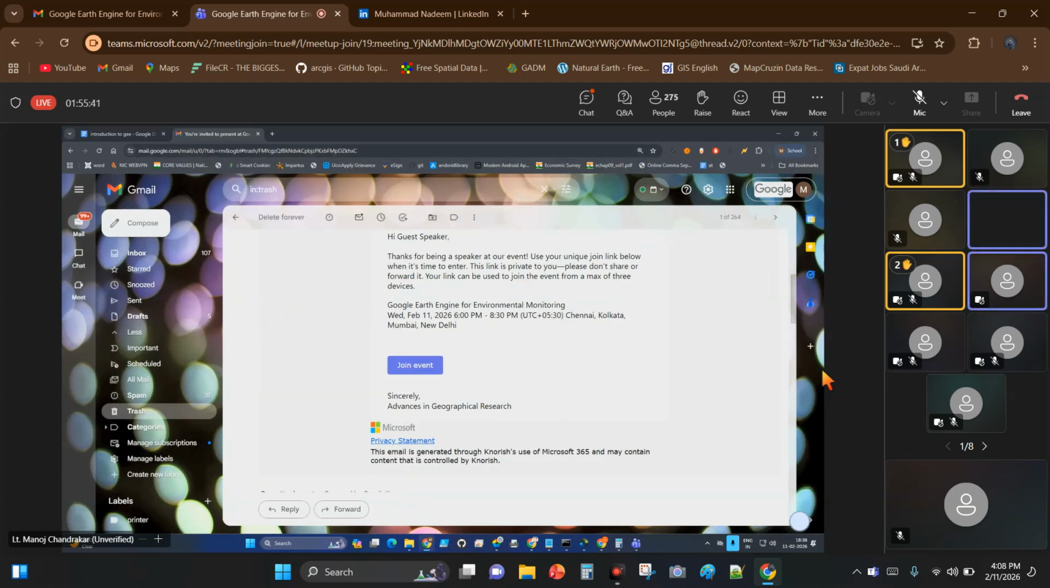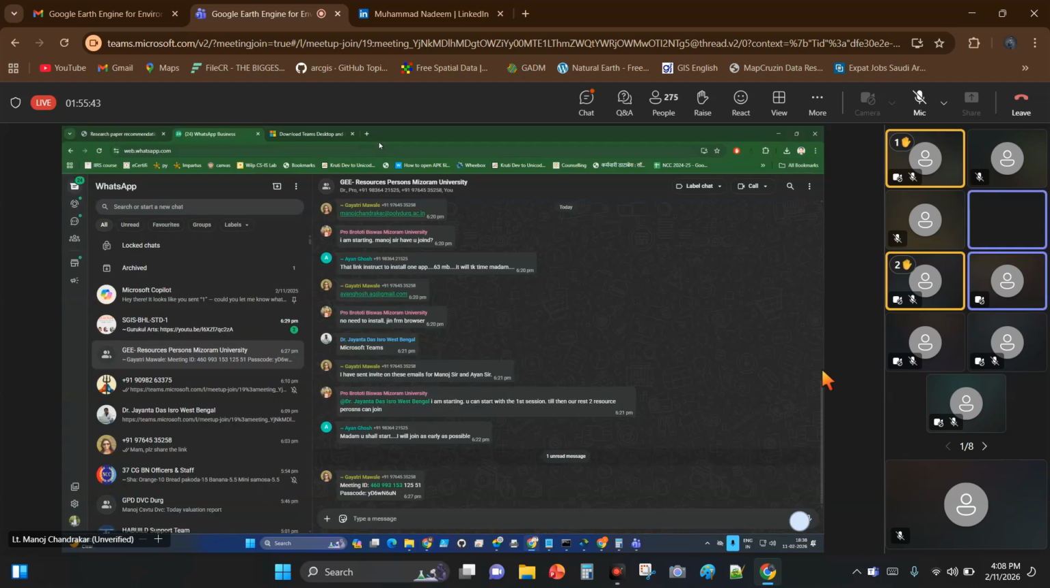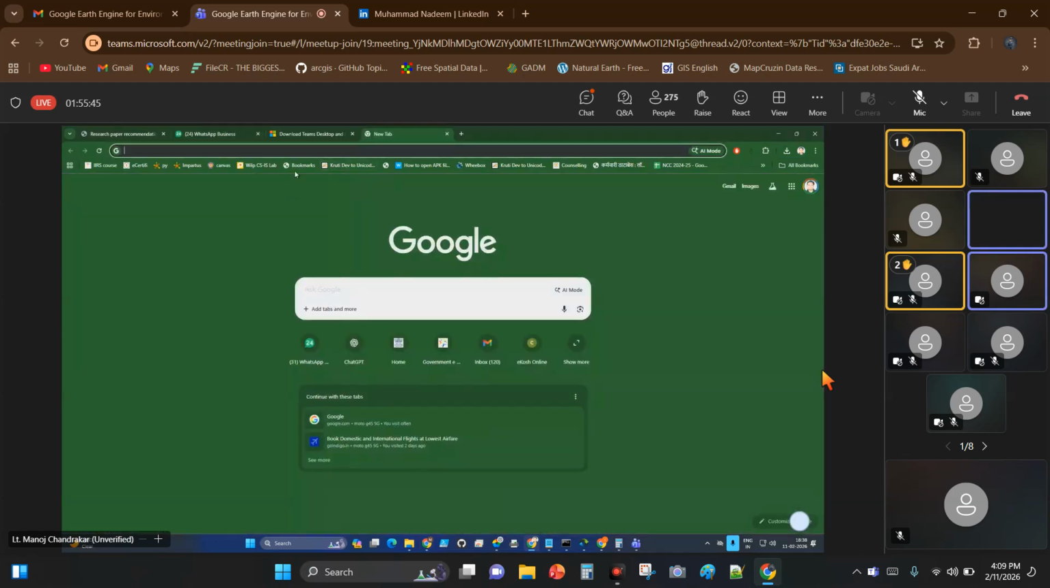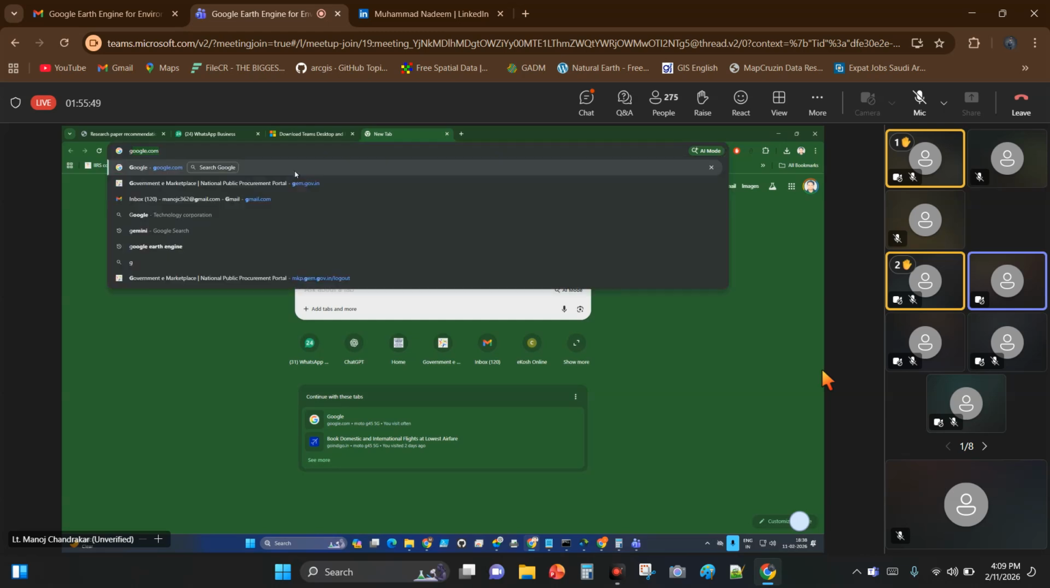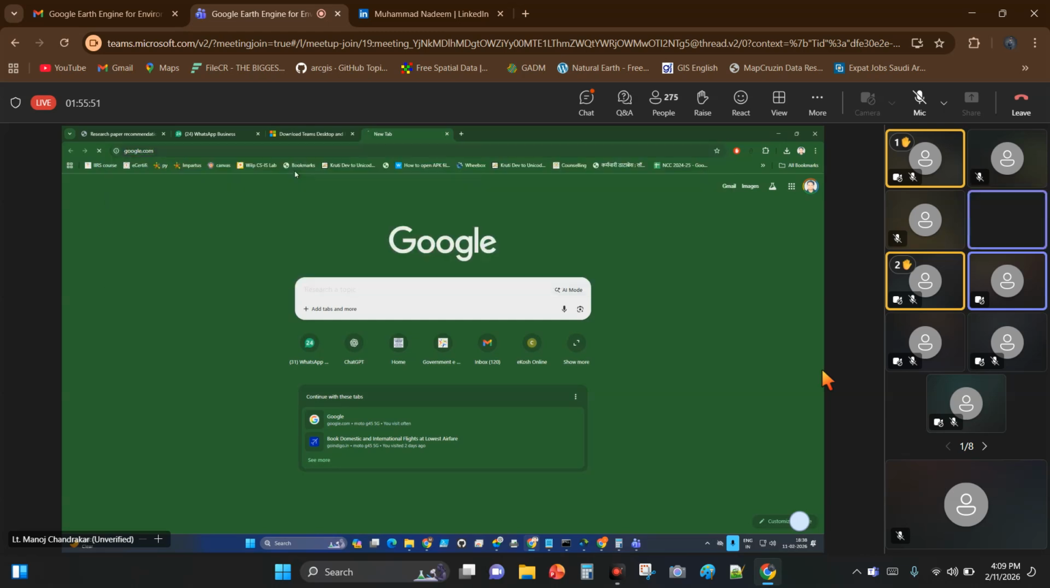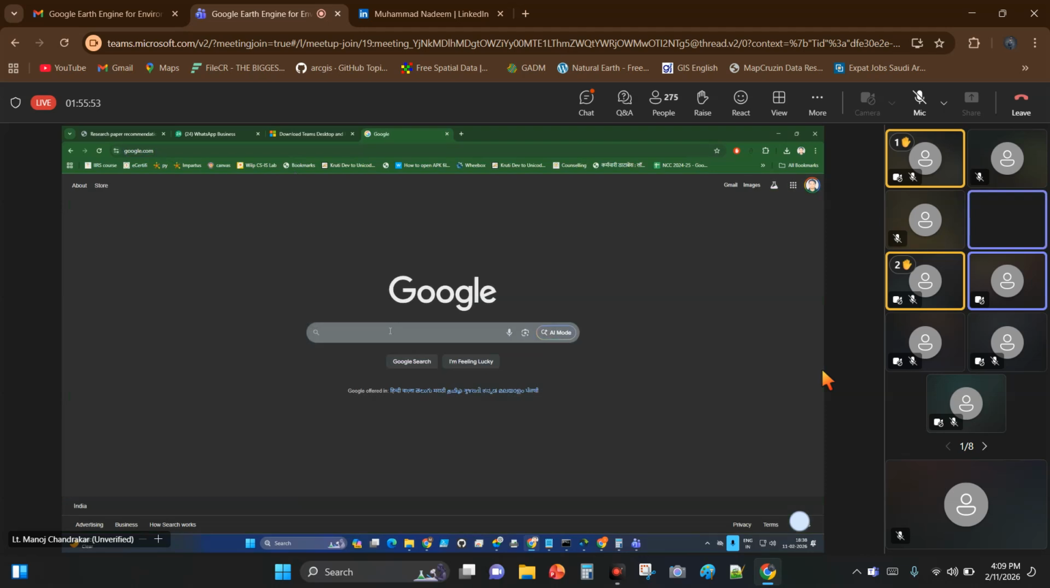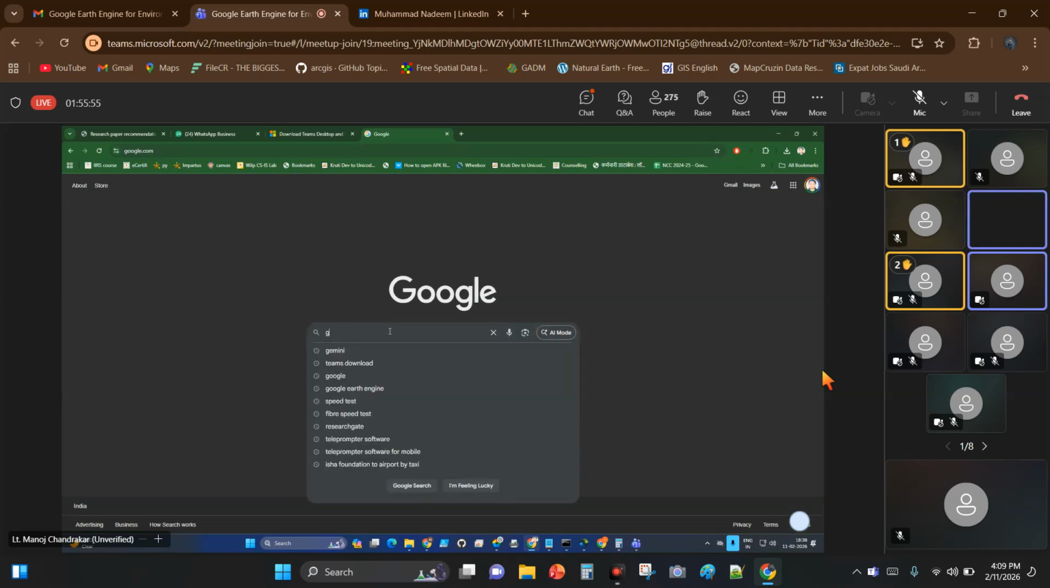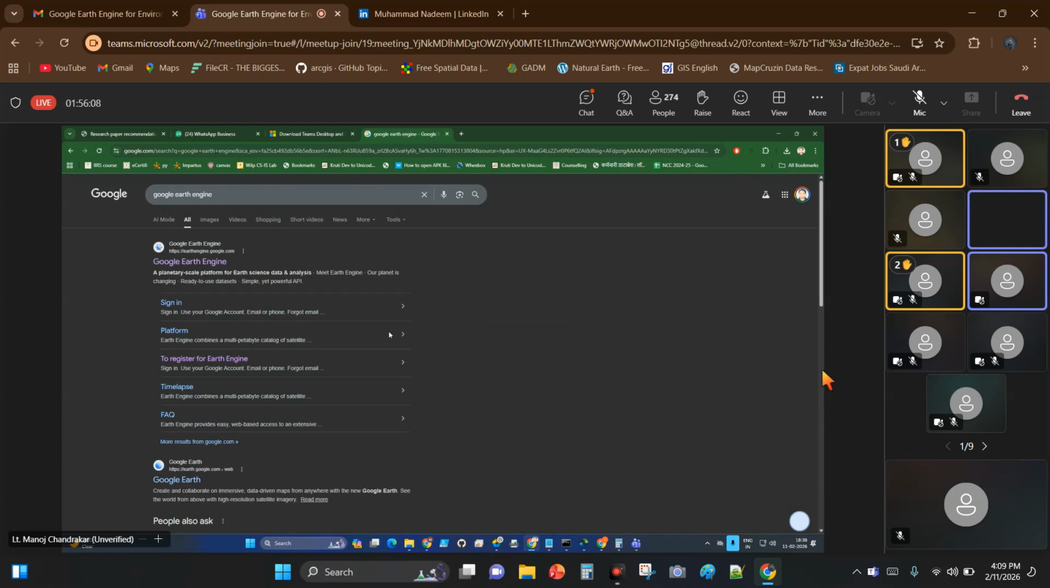For this, all you need is a Gmail account. You simply type here Google and type Google Earth Engine. Is it visible? Yeah, it is. Okay. You have to type now Google Earth Engine. Sorry.